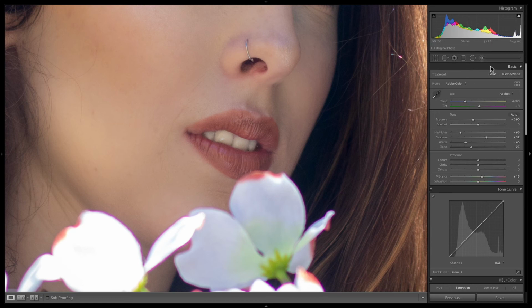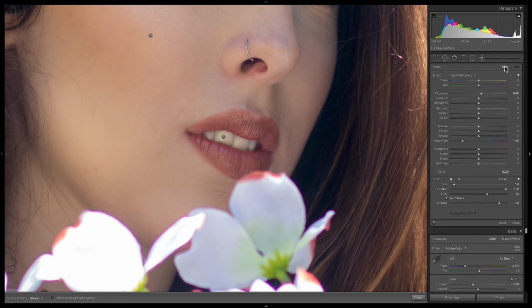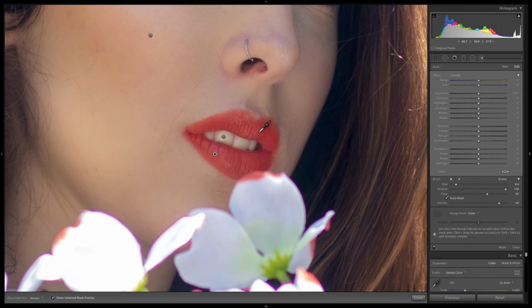Let's do a little bit with her lips. So I'm going to have a new brush. We're going to paint over her lips, again turning on our mask overlay so we can see what we are painting. And this is probably a good one where we can use the color range mask. All right, so now it looks like we put clown lipstick on, but if we choose our range mask for color and we select the color of her lips, it does a pretty good job just selecting her lips.